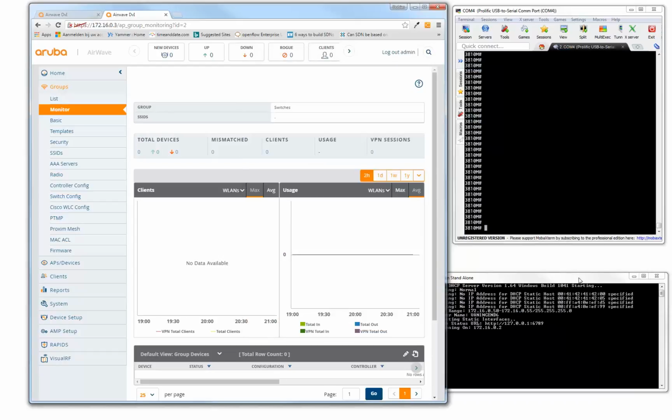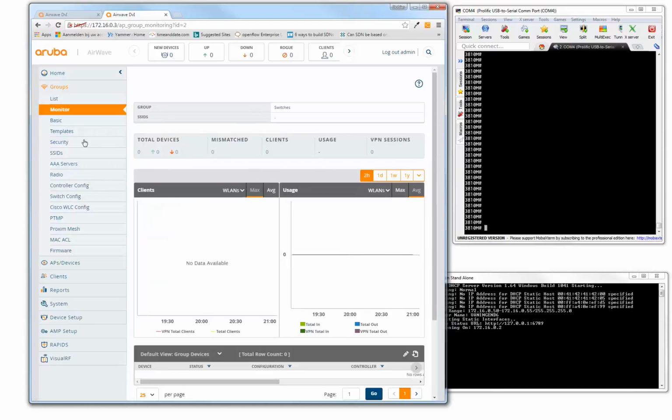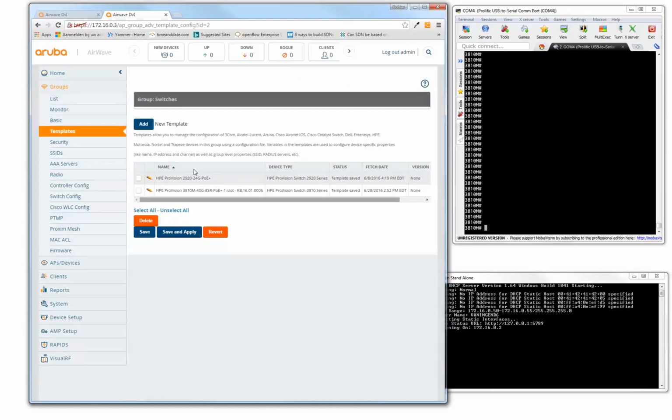You can see the DHCP server is running here. This is my Airwave server, and in Airwave I have a group called switches that's already there. If this is the first switch and the group does not exist, the switch will register itself and recognize that it belongs to that particular group based on the DHCP option. If you then add it in Airwave, it will automatically create these groups. But I already have a group, and that's for a reason, because I have templates available in this group.